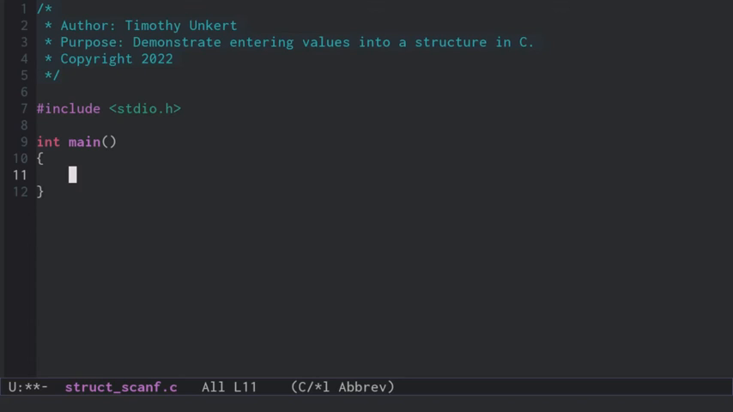Hi, Timothy Ungert here, and in this video I'm going to demonstrate entering values into a structure in C.